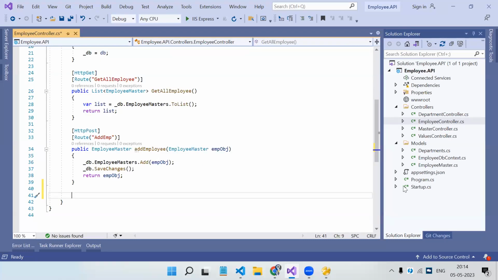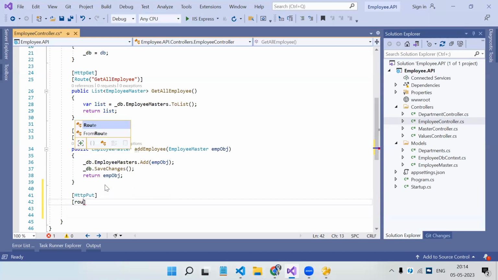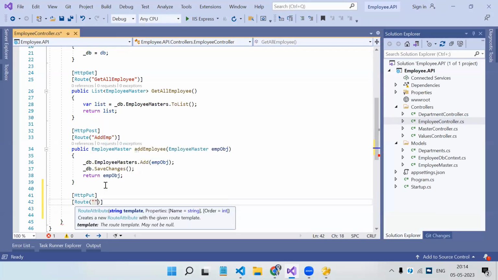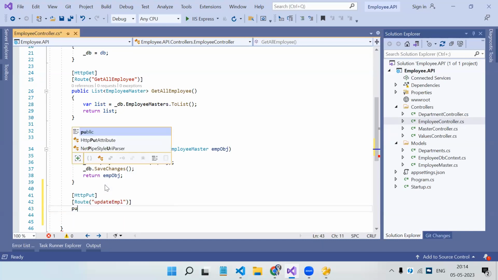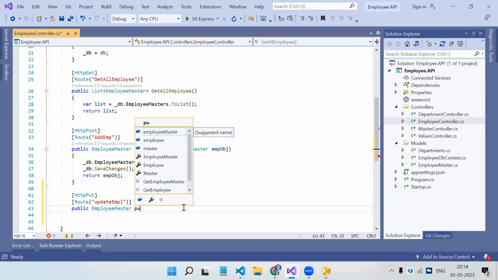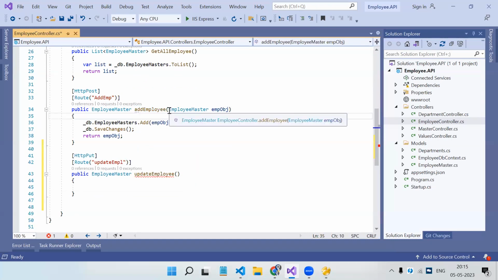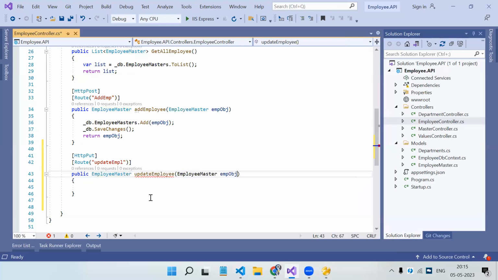So now to update, again HTTP put will be there. After that, in round brackets and double quotes, let's say update EMP. Then public, the return type will be the employee master model only, meaning the class only. Then the method name. Just like in add employee, where we got the employee master object, we will get the object over here also.